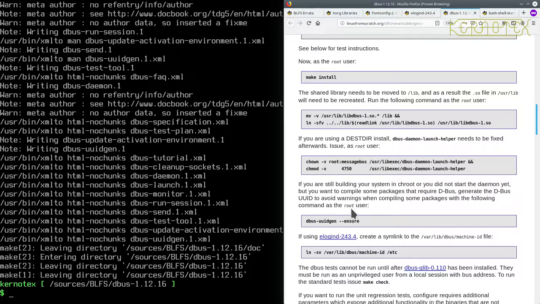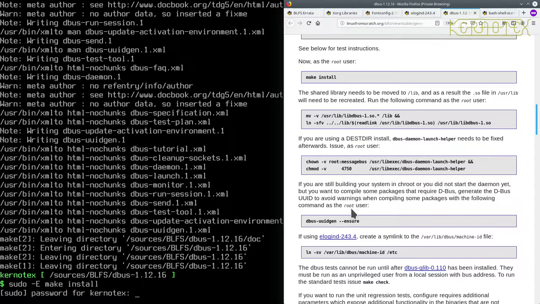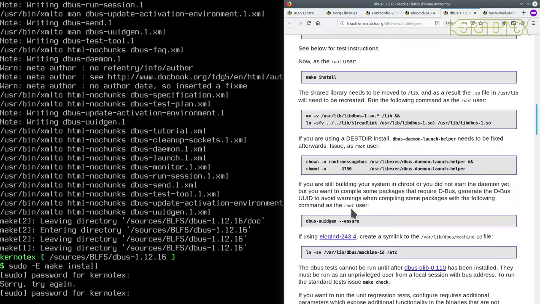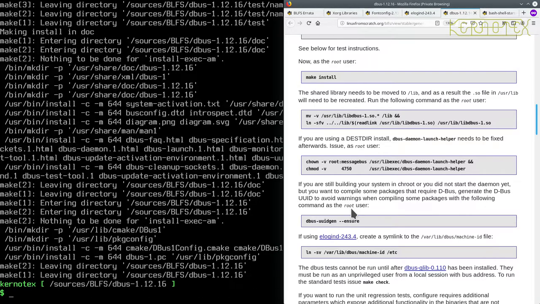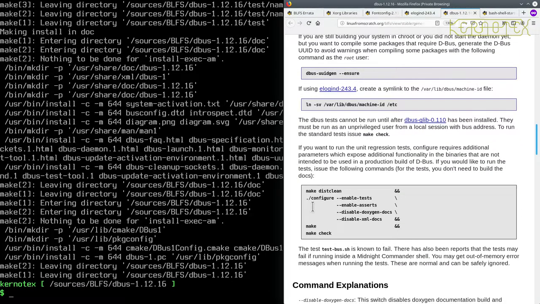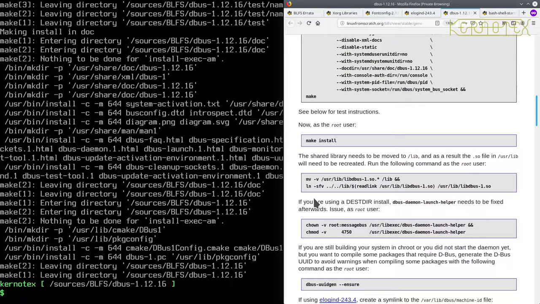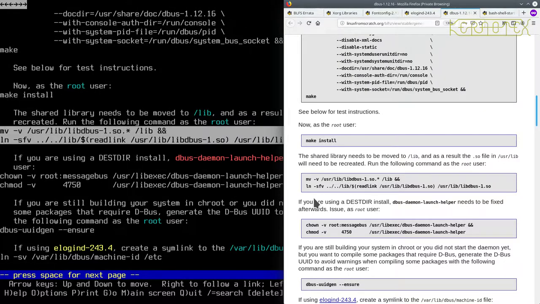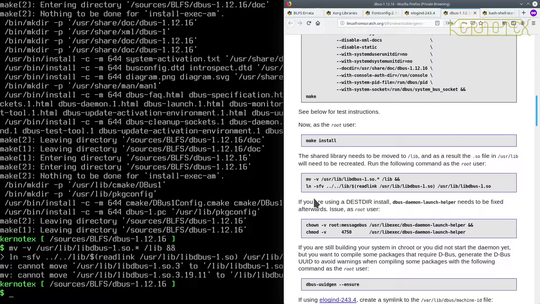Okay, that's built. Okay, so we'll do an install now. So it's installed okay. Shared library needs to be removed. Where's the testing begin? Right, that's that bit there by the looks of it. So we're okay to copy the move command. As root, so do this.